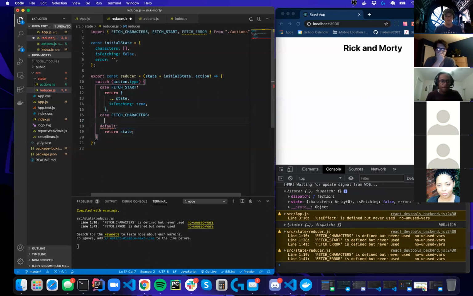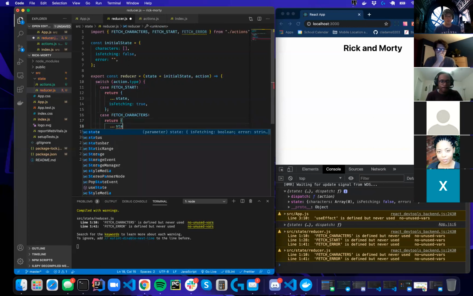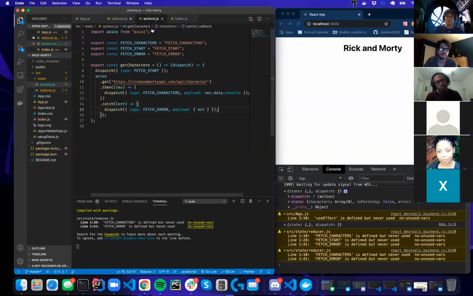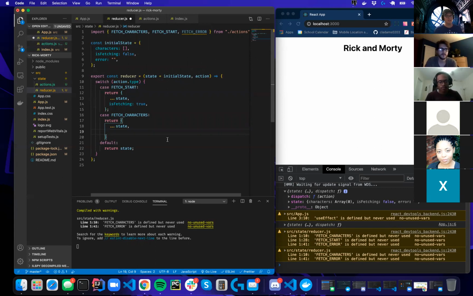Fetch characters. All right. And what do we want to do with the fetch character? We know we're going to return something. We're going to return an object that's going to be copying our state. That's a given. But what do we want to do? Remember, we're doing this off of our action object, and we can always reference back to our actions. So let's see what fetch characters is doing. Oh, that's our happy path. So we're getting some data there. We're getting that results array. So where we want to put that results array in our state? In the characters. Yeah, that's right.